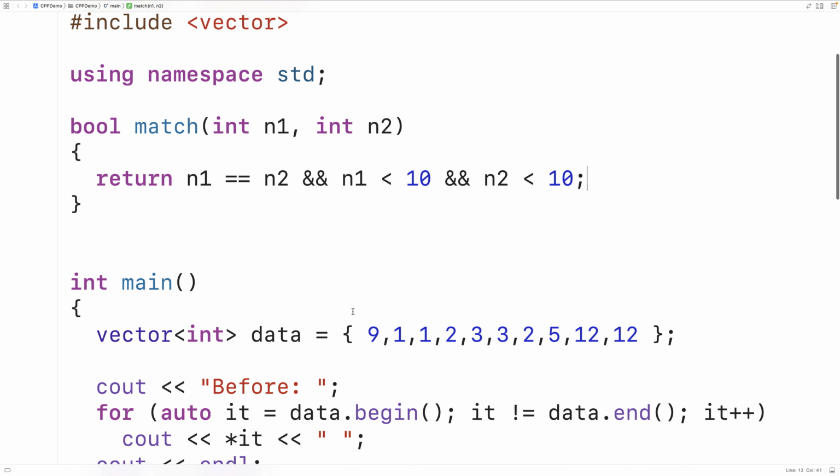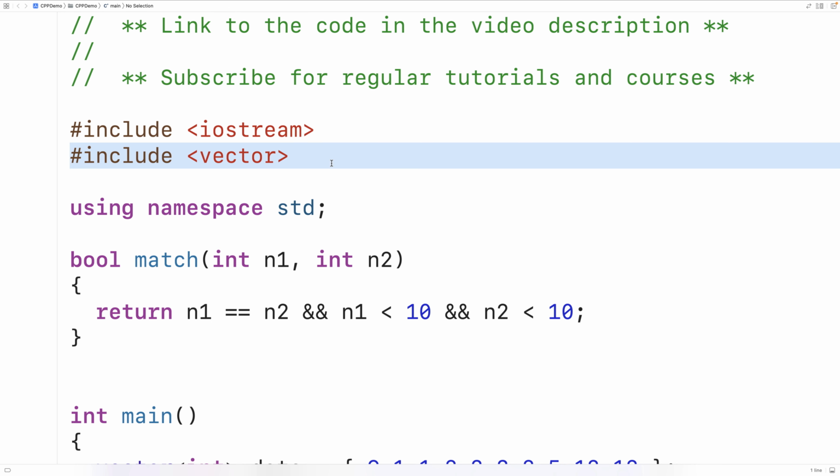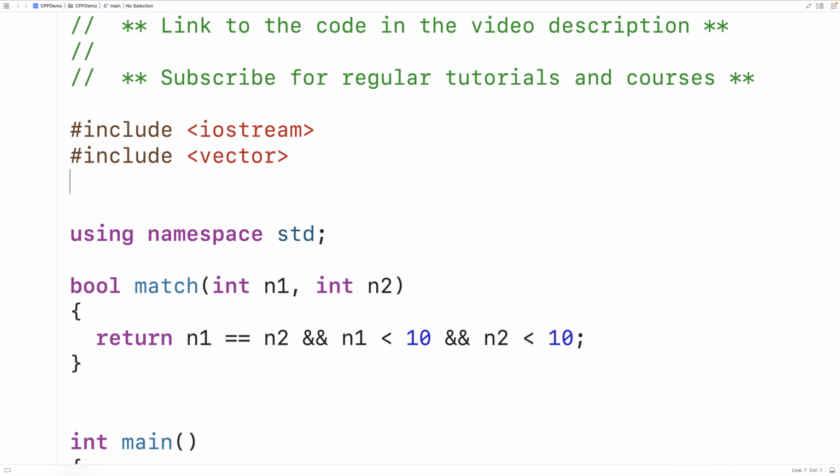Now, because I included the vector library here, the algorithm library was automatically included. But the unique function is defined inside the algorithm library, so we should include that here as well. So this is how we can use the unique function in C++ to remove consecutive duplicate elements from a range.